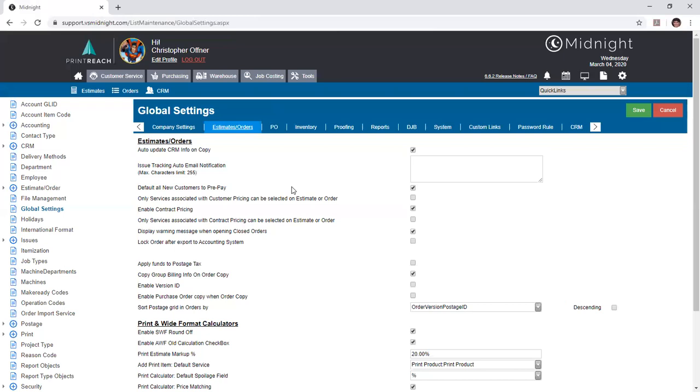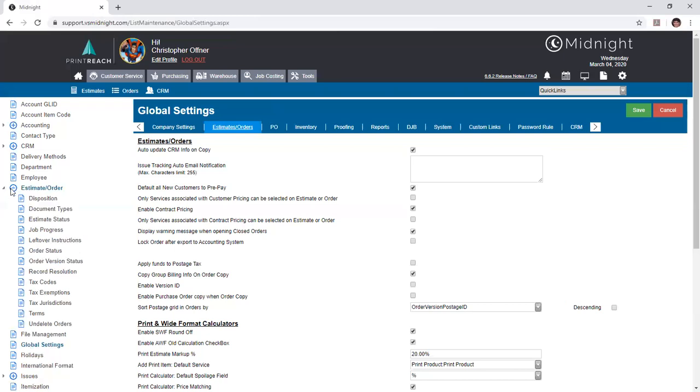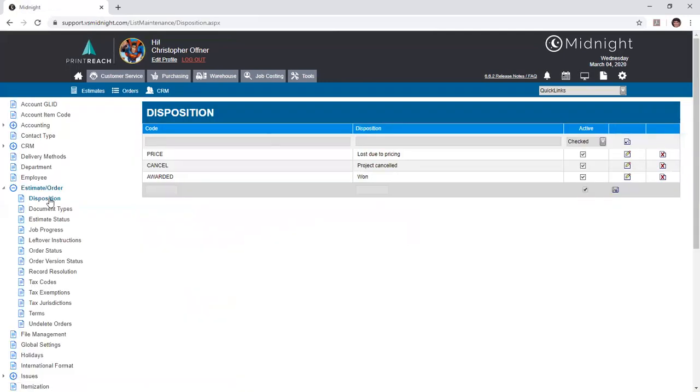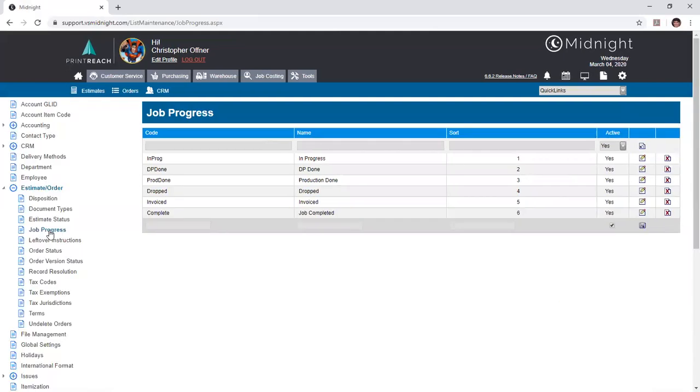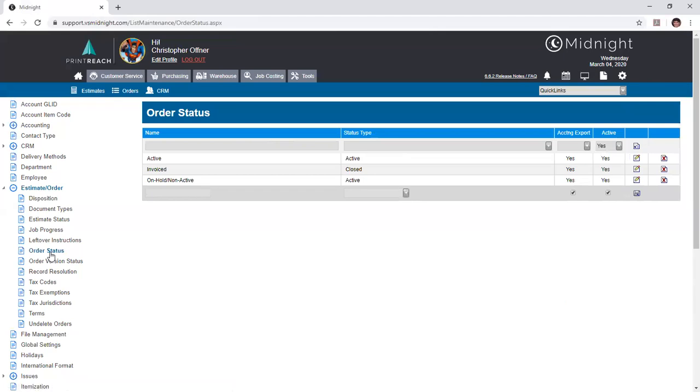The other areas for order data management come from the estimate/order list. You have your disposition, which allows you to fill in the details of what may be going on with a job, such as why it may have been canceled. You have your job progress, which is the status of your order across all versions. You have your order status, which relates to whether or not the order is active or inactive/closed.